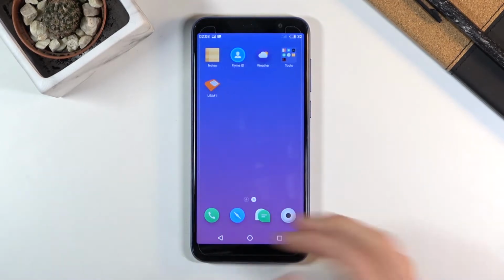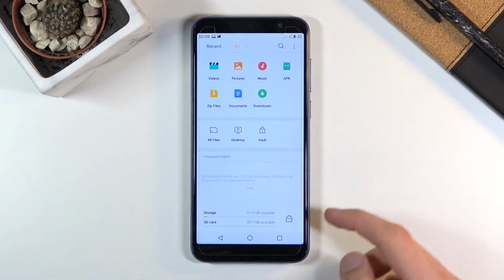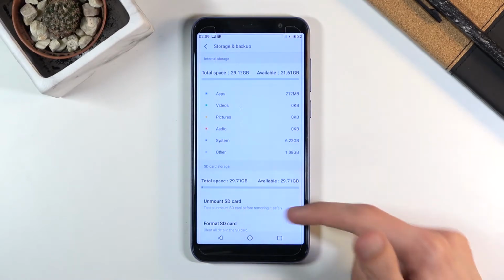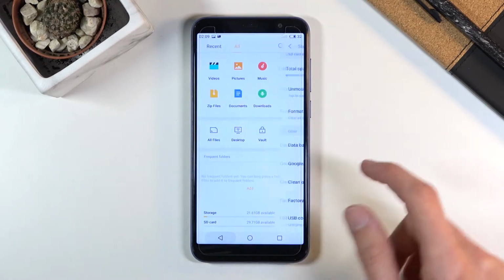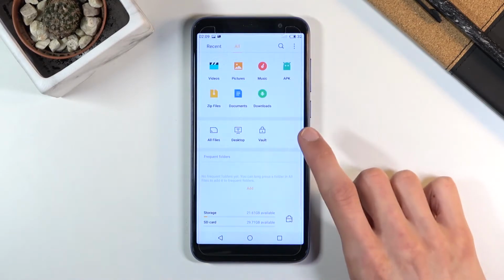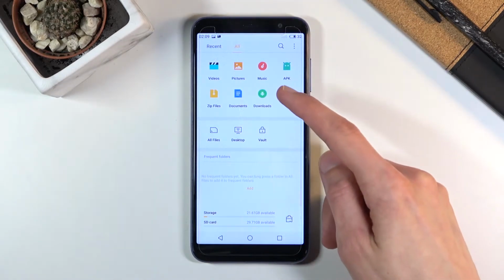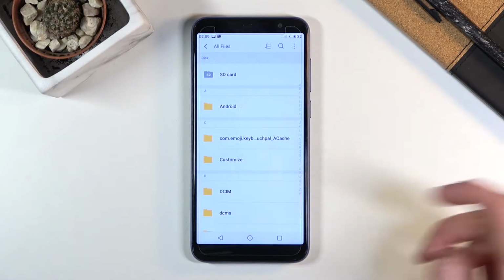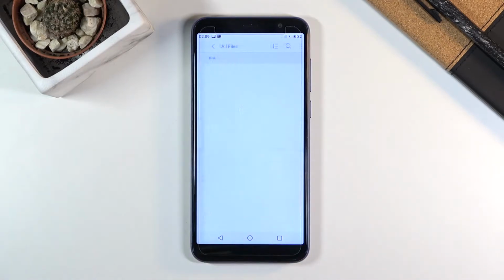So to get started, let's go into the Tools folder right here and open up Files. And in here we should see our storages. As you can see there, we have 2 storages, SD card and our internal, but it looks like we need to navigate somehow differently to actually access them. So there we go. All files seems to allow us to go there. As you can see, it's right over here.